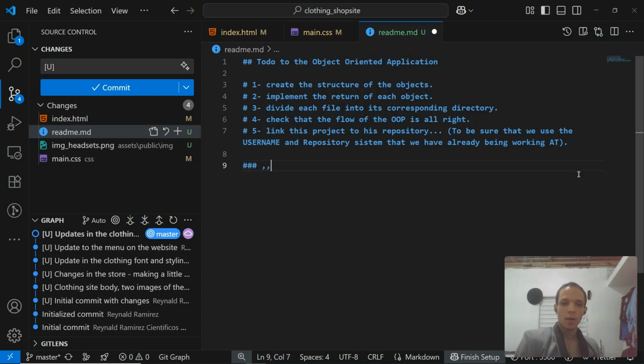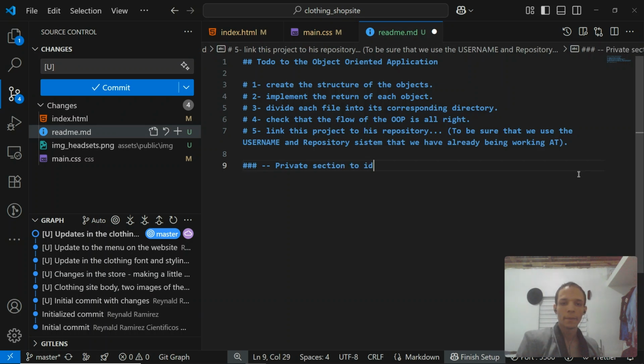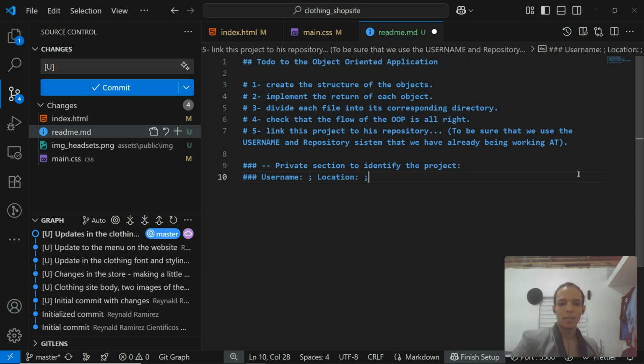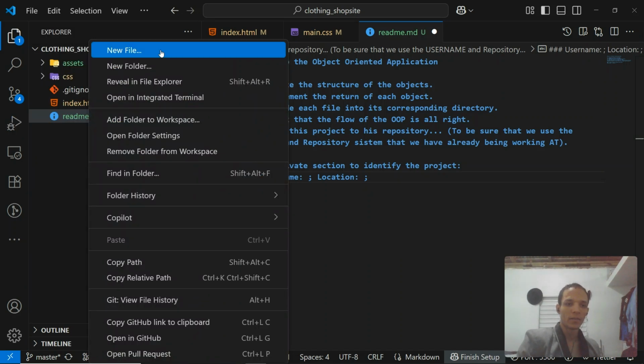Okay, it's going to be like a private section. Let's put it like this: private section to identify the project, and there it goes. It will be, for example, username, this one, and location, this one. As simple as that. We're not going to put the password, obviously, because it's not secure to put a password in there. So we can make a git push of this and then a git ignore of this.